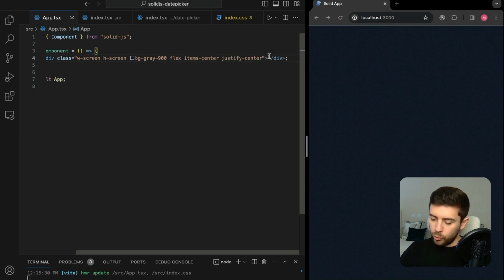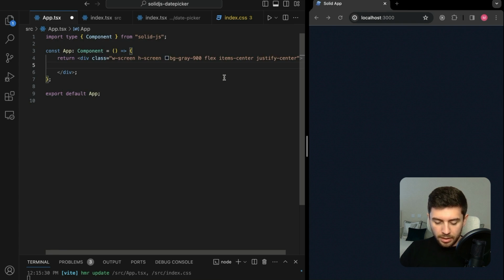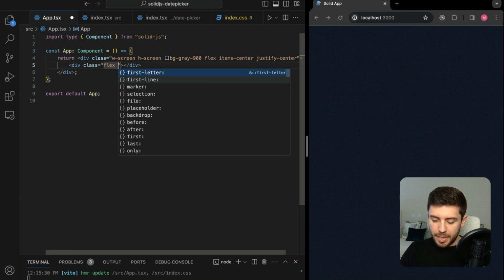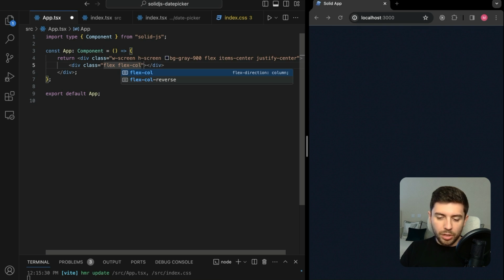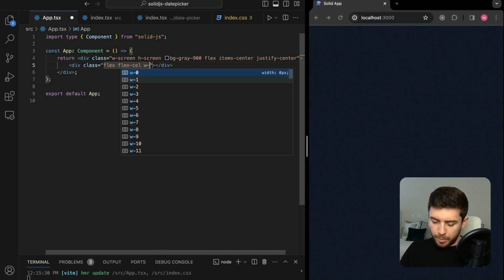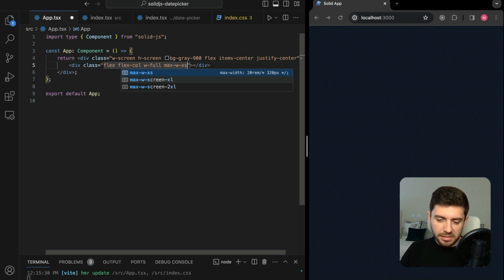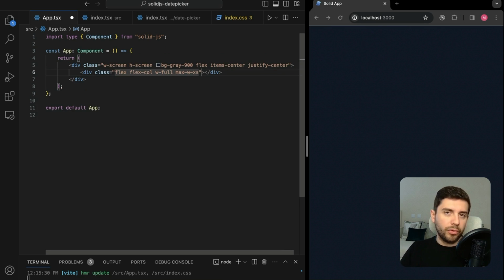Now for the actual wrapper of our components, let's go ahead and create a new div. And this one is also going to be a flex div, but it's going to be of column type because we are going to have multiple components. And we want to make the width full, but we are going to restrict the maximum width to something like XS, so it's more mobile friendly.